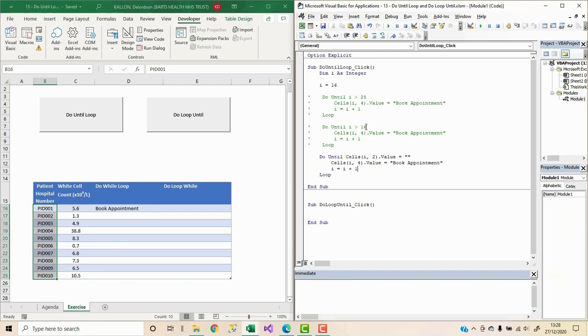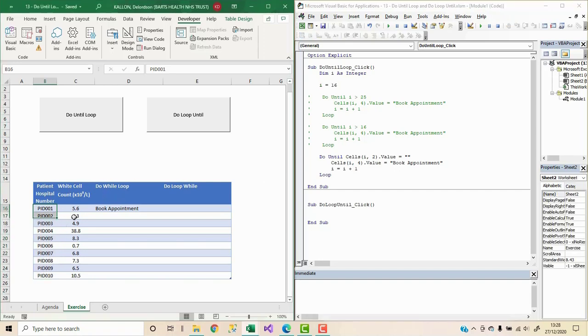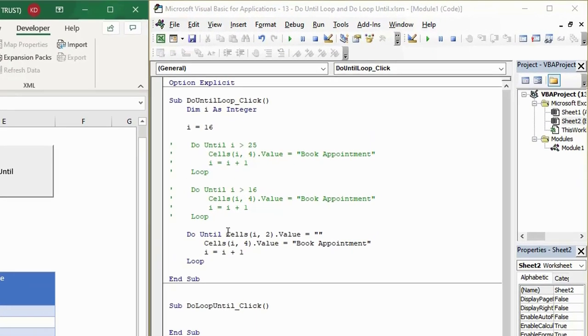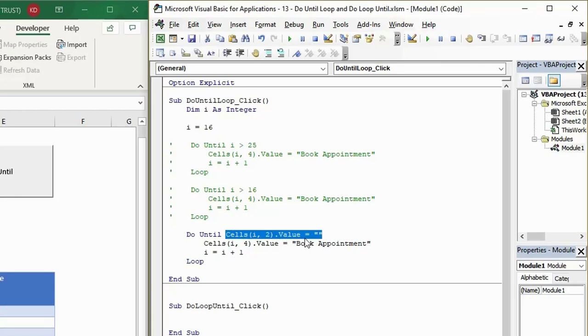So it starts off with I equals 16, so it won't be an empty string. And when I equals 26, I expect it will be an empty string. Let's run the code and see what we get. And as expected, it books an appointment for all our patients, but it stops on the 26th row because the value of cells in the 26th row and the second column is equal to an empty string.